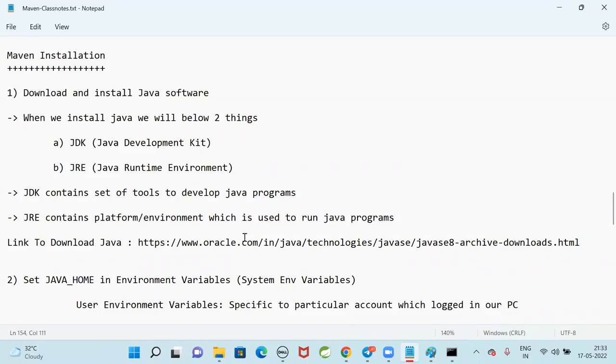Download and install Java. When you install Java, you get two things. One is JDK, another is JRE. JDK is the development kit, JRE is the runtime environment. To develop and compile a Java program, JDK is required. To run a Java program, JRE is required.